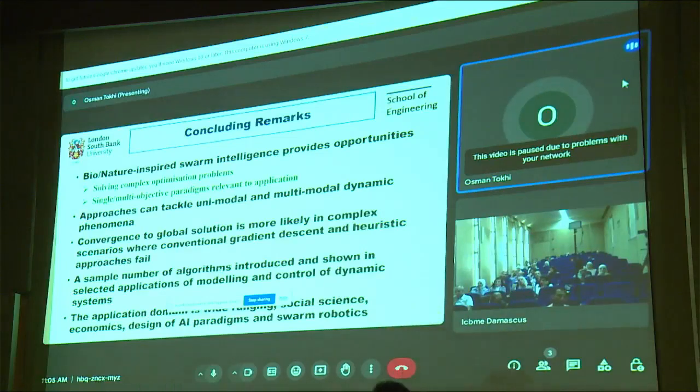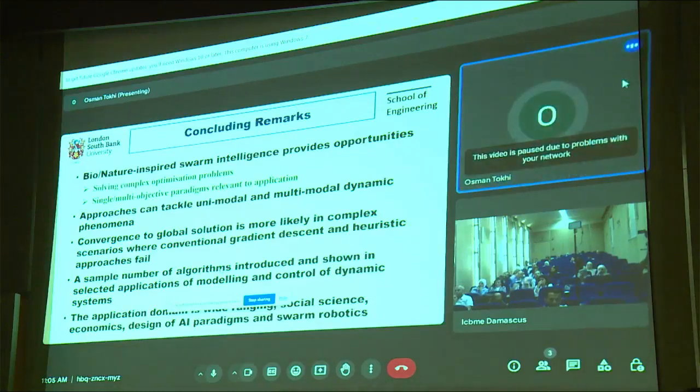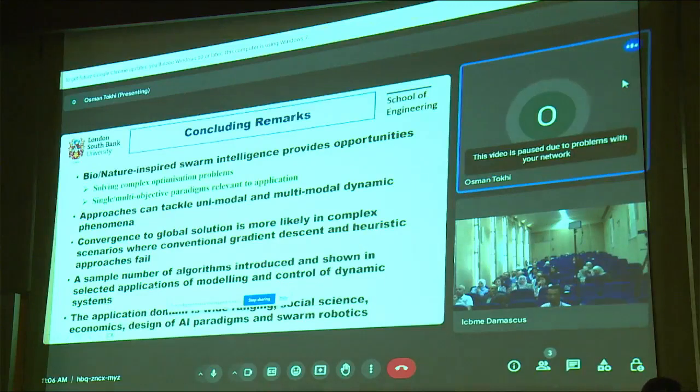Just to conclude, what I've done is to give you an indication of the swarm, bio or nature-inspired swarm intelligence. There are opportunities for you to solve complex optimization problems. You could use single or multi-objective paradigms. These approaches will tackle unimodal and multimodal types of dynamic phenomena for you. The convergence to the global minimum solution is very likely, in contrast to conventional techniques, which fail a lot of the time.